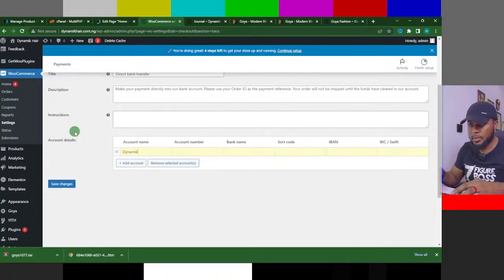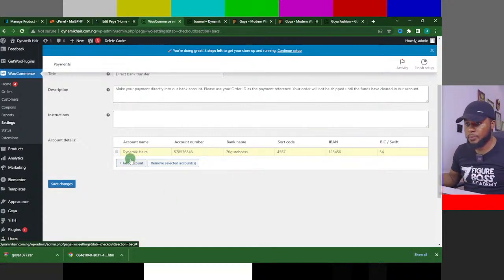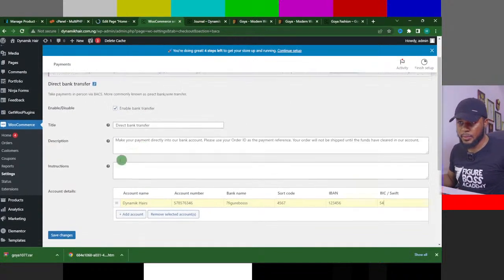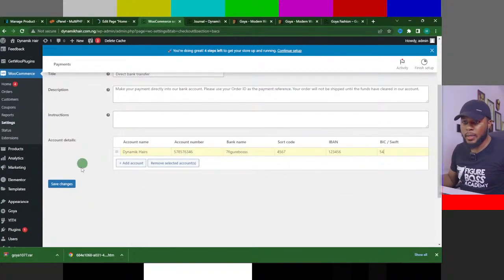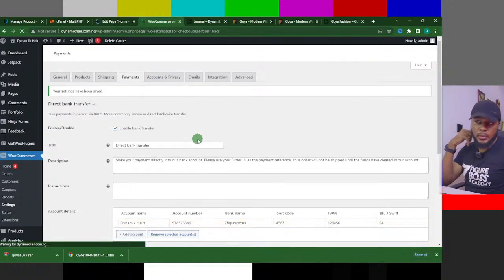Dynamic Pairs, account number, you put anything, bank name, 7-figure boss, sort code, you put your sort code. If you don't have, just leave it. It doesn't matter, except you want to collect money from people from the US. And then you click on save. We have saved our bank payment.